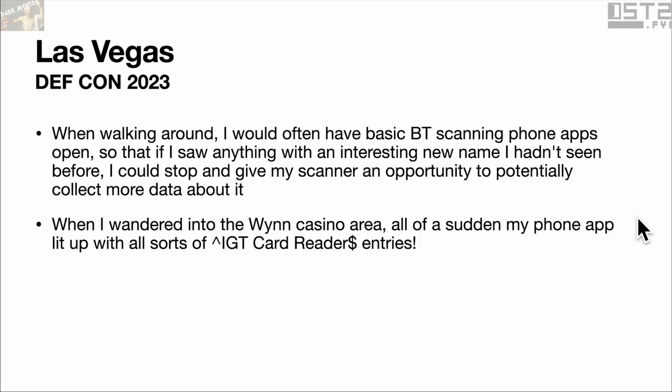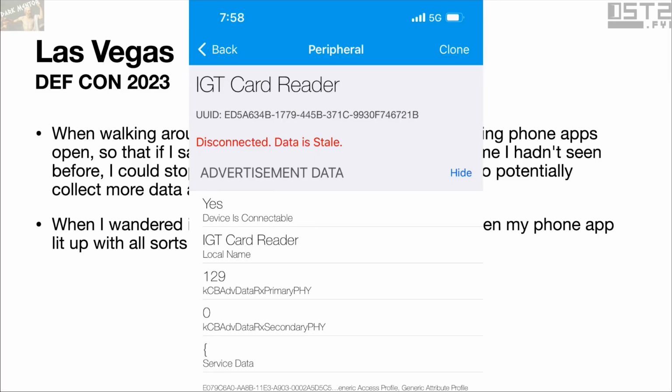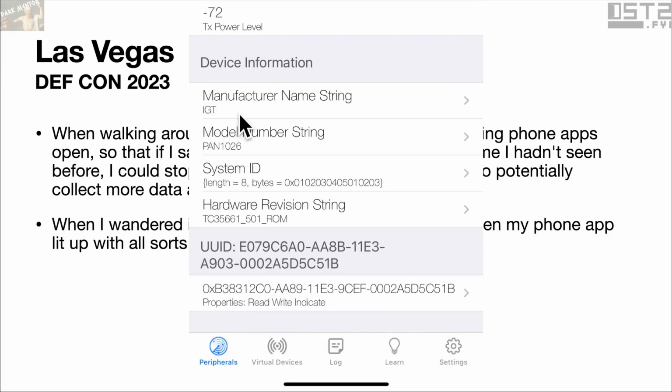And when I wandered into the Wynn Casino area, not just the Wynn, but actually the casino area, all of a sudden a whole bunch of things popped up called IGT card reader. And those looked something like this. IGT card reader, and then manufacturer name, IGT, model number, and hardware revision string. So that's pretty interesting. What's IGT?